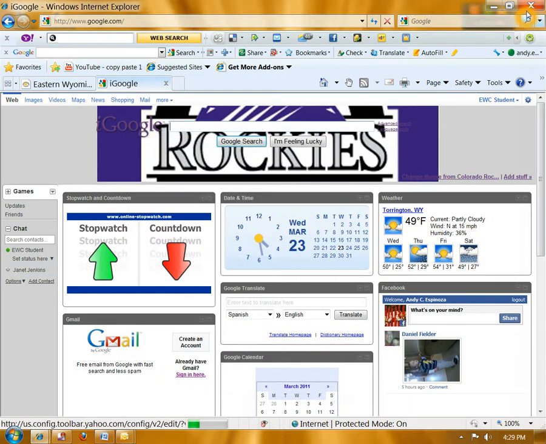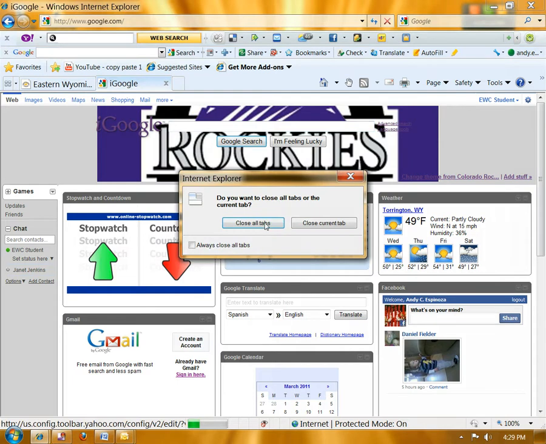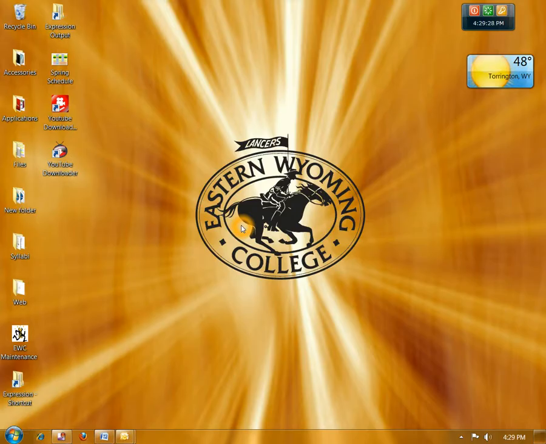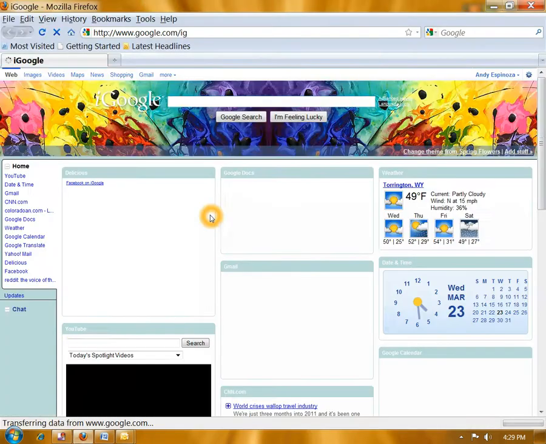I'll close this program. And now when I try and close a browser that has more than one tab open, it asks me, do I want to just close my current tab? Do I just want to close iGoogle? Or do I want to close all tabs? In this case, it would be closing 2 tabs. I'm going to go ahead and say close all tabs, and then it closes the entire program. So that's the process for changing your home page.